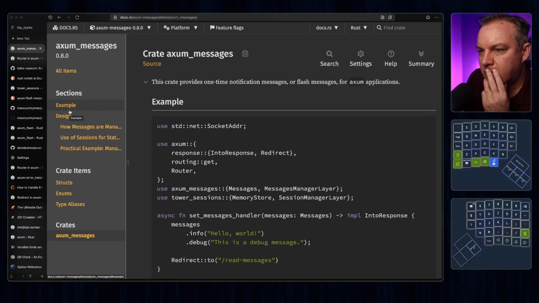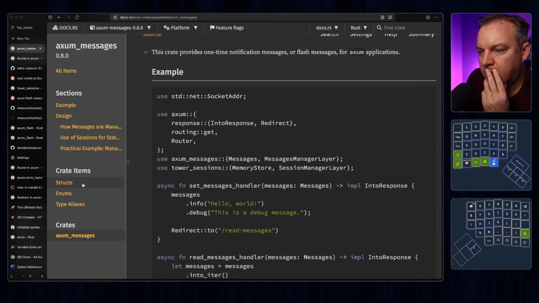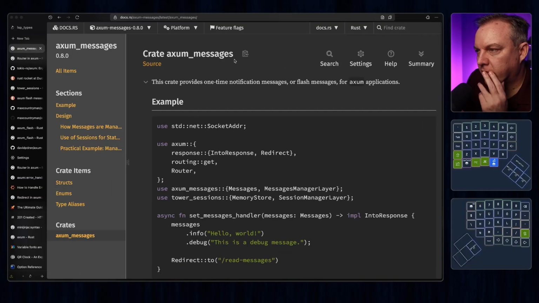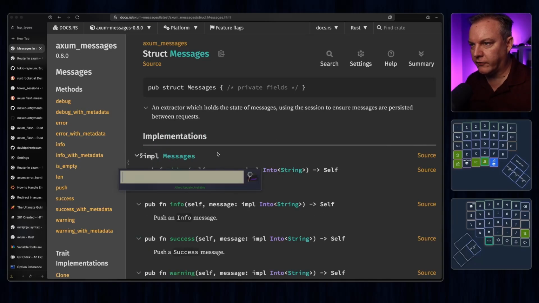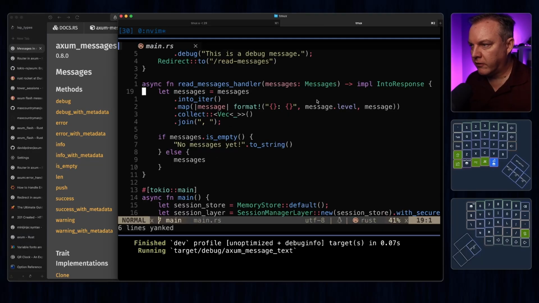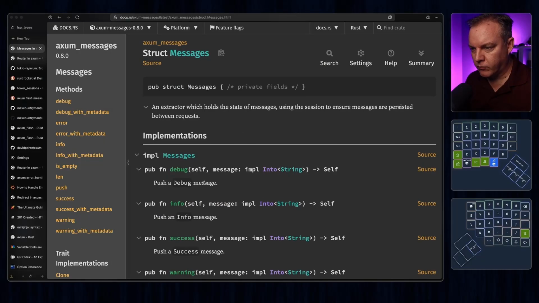If I were a messages, where would I be? Structs? Messages. An extractor which holds the state of messages, using the session to ensure messages are persistent between requests. That's cool. Right, because that's what we're sending in right here.